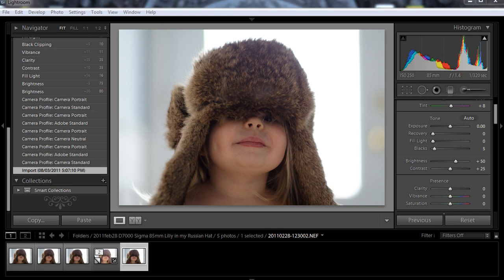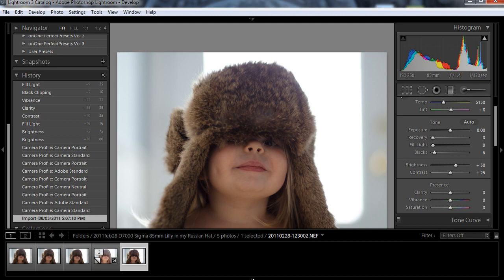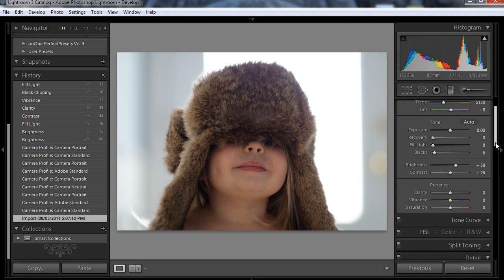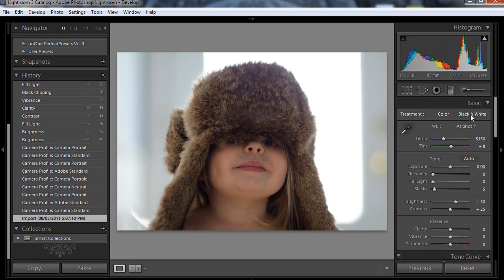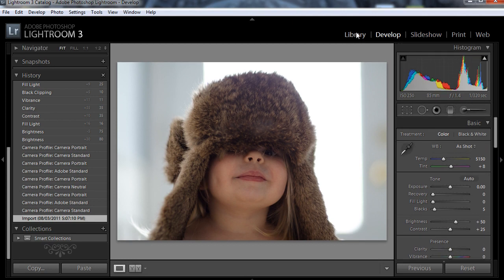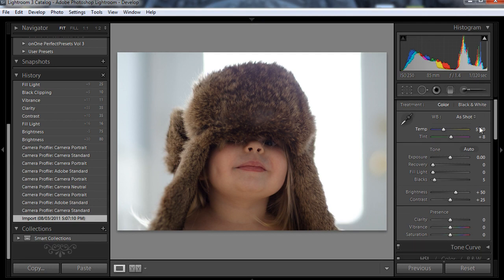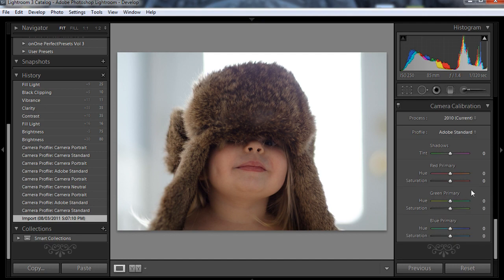So the easy fix for this, I'm going to show you right here. Here's a file. This is my daughter Lily wearing her hat. Let me just close out the bottom piece here. This is in the develop module, as you can see. I'm going to close that just to maximize the screen. And you come over here, and here is the exposure and whatnot on the right. We're going to drag this all the way down to camera calibration. And here's where you can see it's in Adobe Standard.